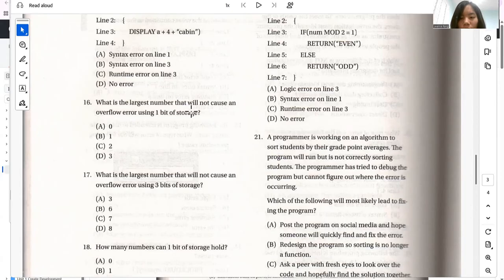Number 16, which number causes overflow using 1-bit storage? Will not cause an overflow. B. Okay, 1 bit can only be 0 or 1. Over that, it will overflow, okay? Number 17, which large number will not cause an overflow with 3 bits? What is the largest 3-bit number?